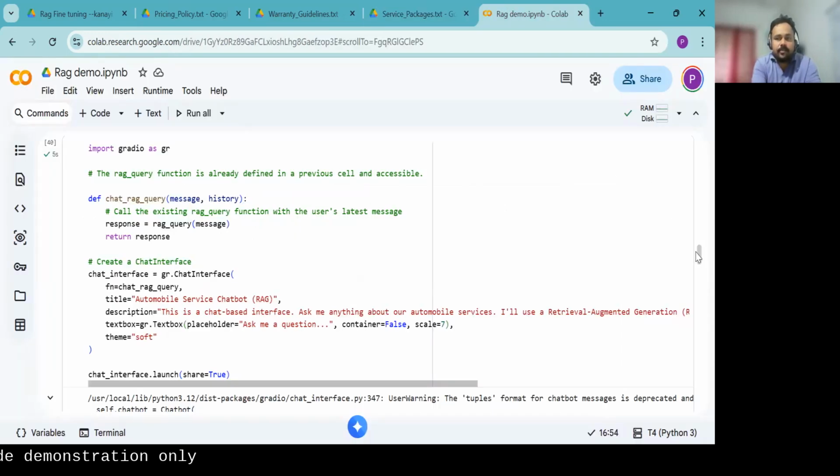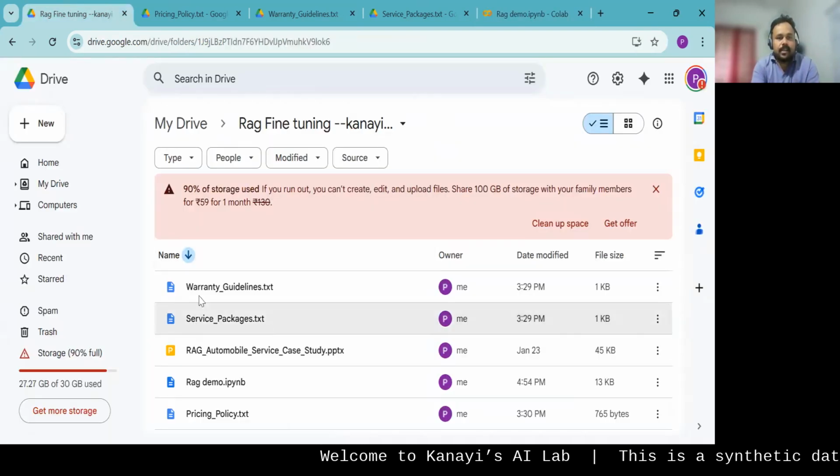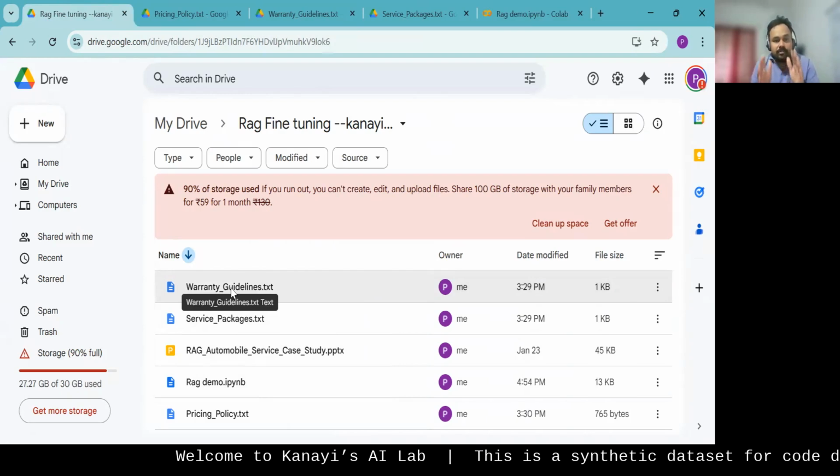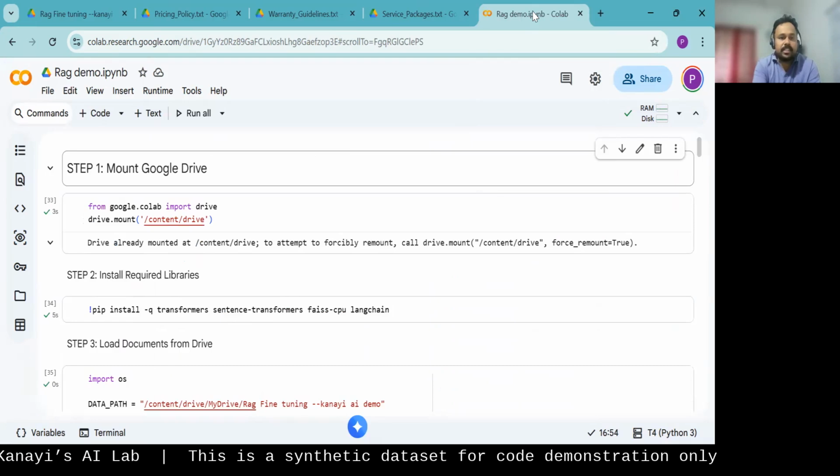Initially we are going to connect Colab with the Drive, which is possible by mounting the Drive like this. Whatever documents are available in the folder, you can see your internal records are available in this folder as text documents. So we are mounting Colab with the Drive.